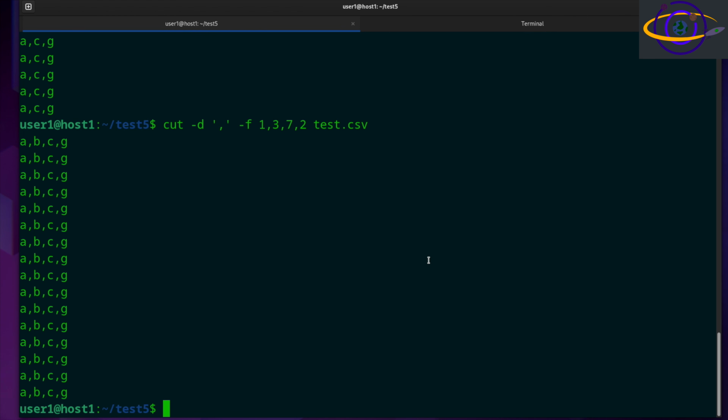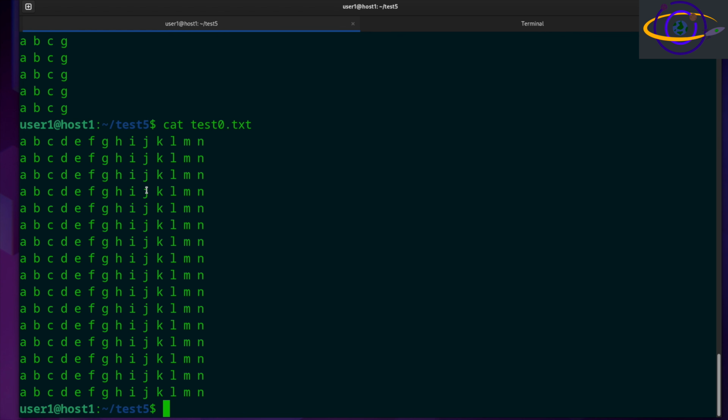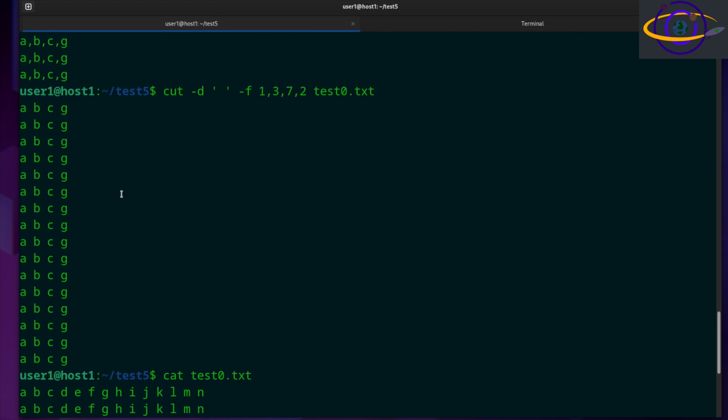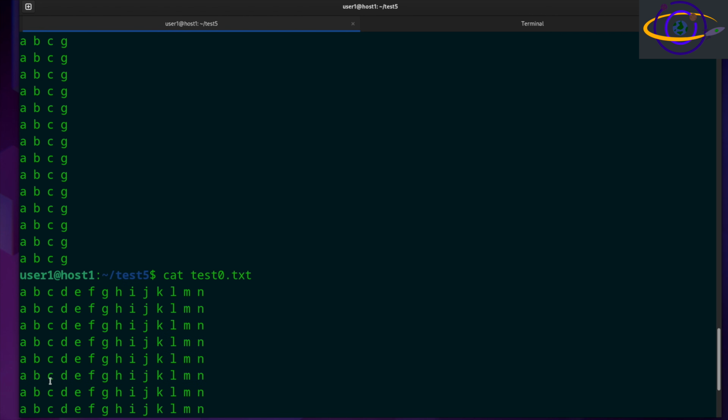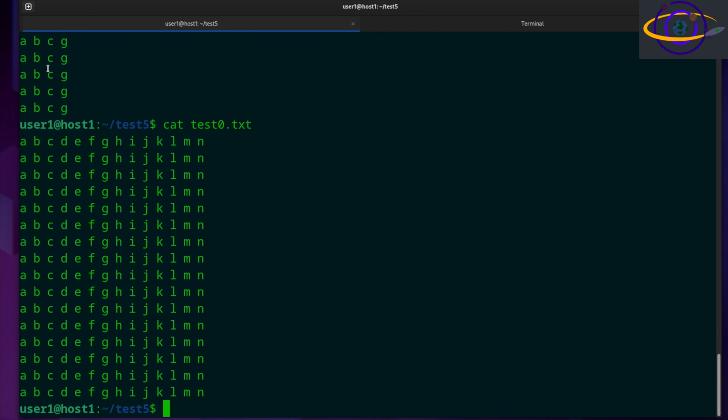So in any case, let's try another. Let's try with a file. Let's change this to a space, and we have another file called test0. So we're going to use a space as a delimiter, and there we go. We basically ran the same thing. Now let's take a look at test0. It's the same thing, but delimited by spaces instead of commas. So you can see here we took fields 1, 3, 7, and 2, the same thing that we had done above.